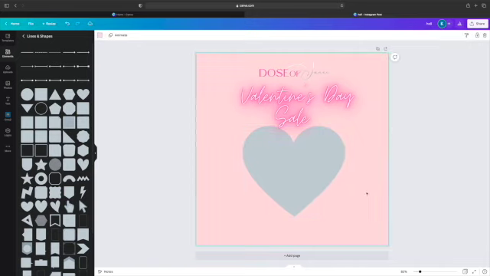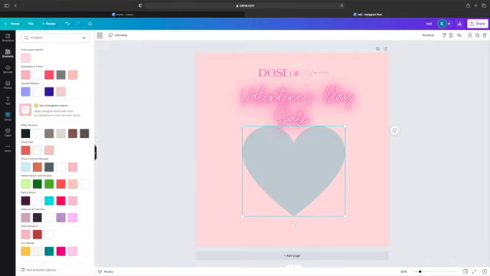So boom. Now I'm going to change the color of my heart by clicking the heart and going to this color box right here. I'm going to change it to a kind of brownish color, and I'm just going to go ahead and type it in because I already know what color.